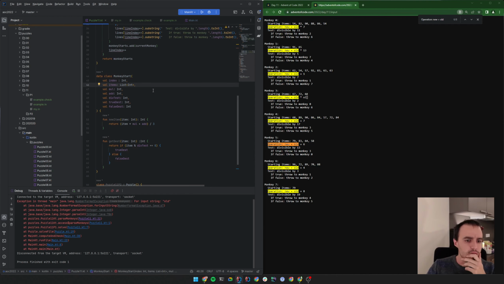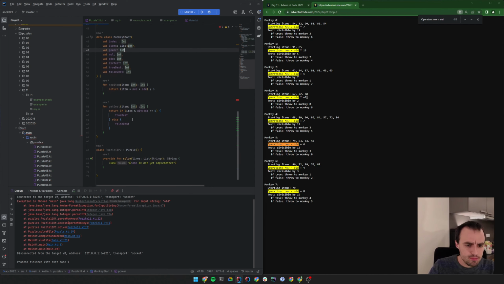Yeah. So we'll basically introduce power here, which is an int, and we do the same. We do math.power, and the power would just be power.